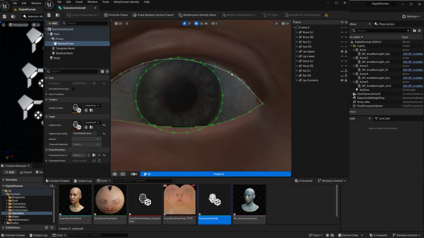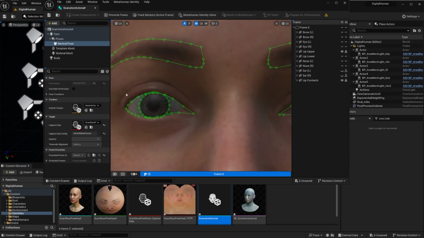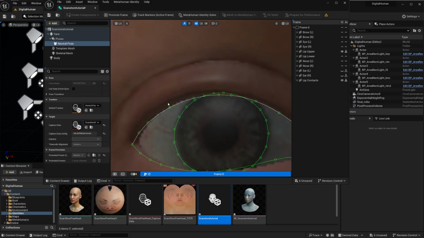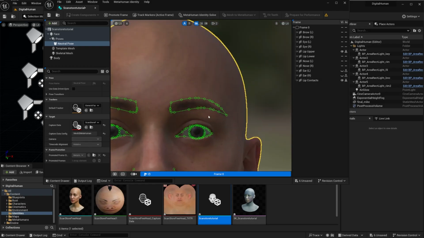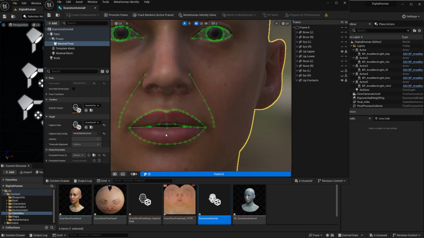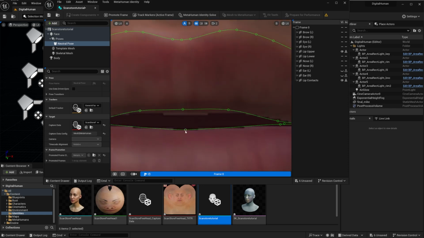So there's a little bit around here that it didn't get. I'd say it's not that big of a deal because it's just so little. The good thing is it picks up the eyebrows. It didn't used to pick up the eyebrows before.